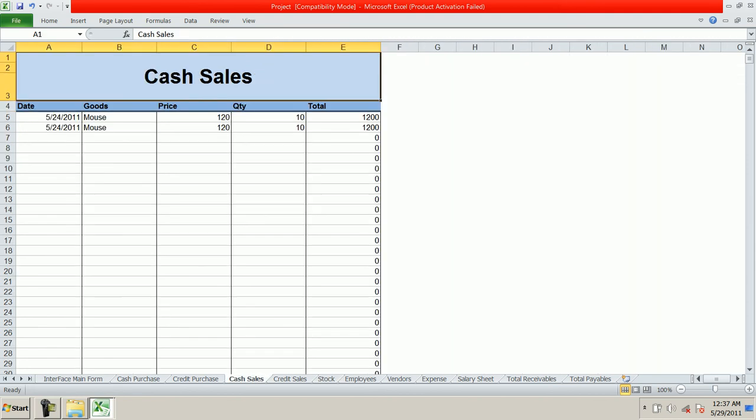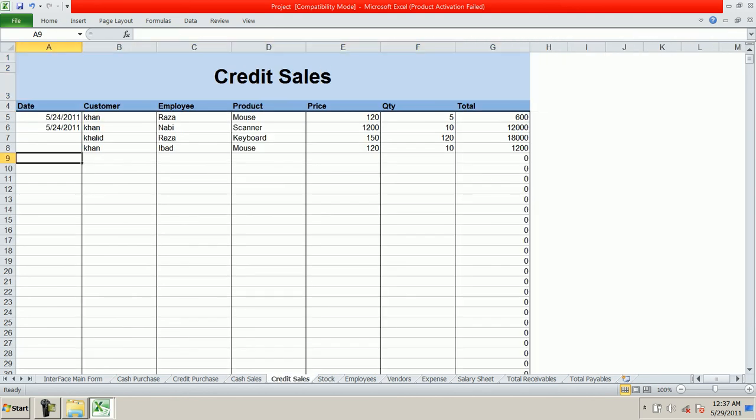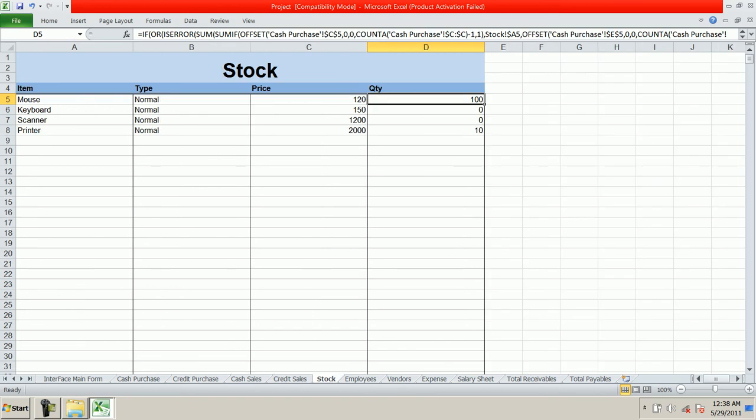And similarly, if we sell something on cash, for example, the good name is mouse, the price comes automatically. Let's say there are 10, so if I sell 10 of them, automatically it becomes 125. And if I come to credit sale, for example on this very date, my customer Abad, from which employee, from Nabi, which product, mouse, how many, 25 pieces, the quantity of 25, and automatically you can see that only 100 are left.